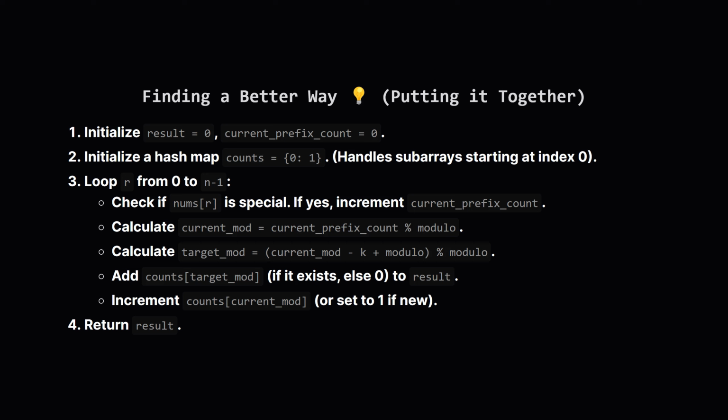We also need a variable to keep track of the running prefix count of special numbers. Let's call it current_prefix_count, starting at 0. Crucially, we initialize our hash map. Let's call it counts. We start it with one entry, the key is 0 and the value is 1. This represents the prefix count before the array starts, which is 0, and it's essential for correctly counting subarrays that begin at the very first element.